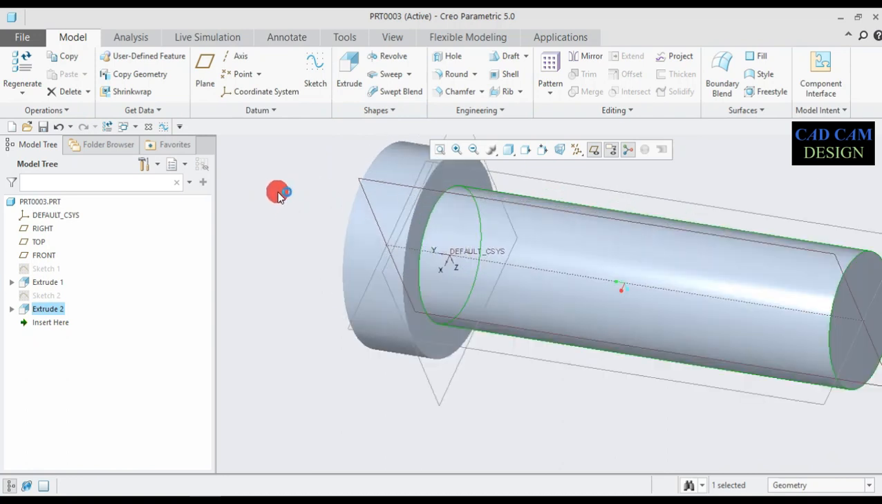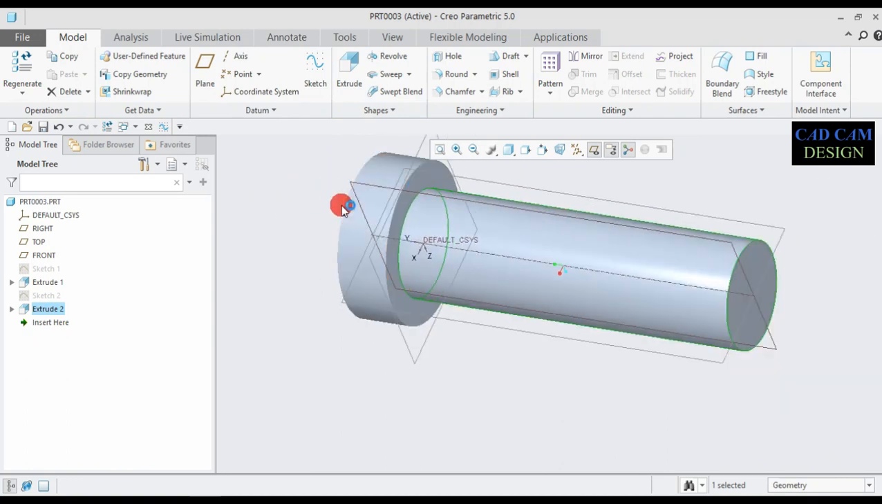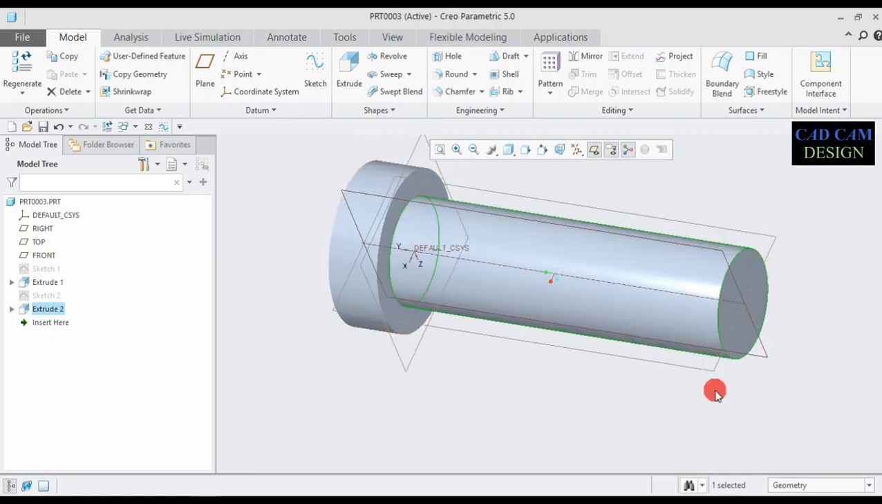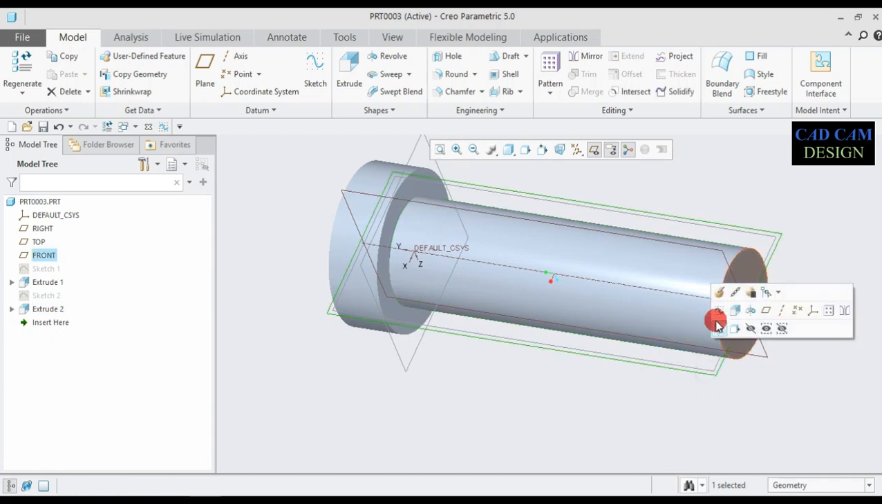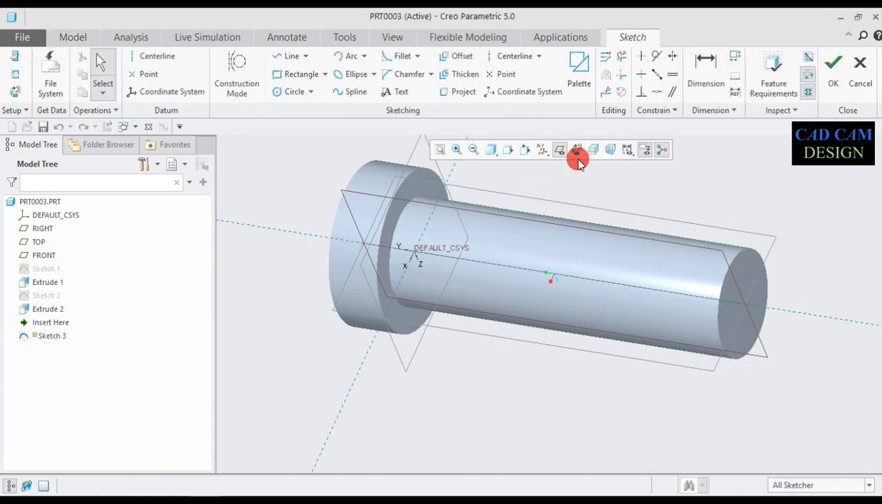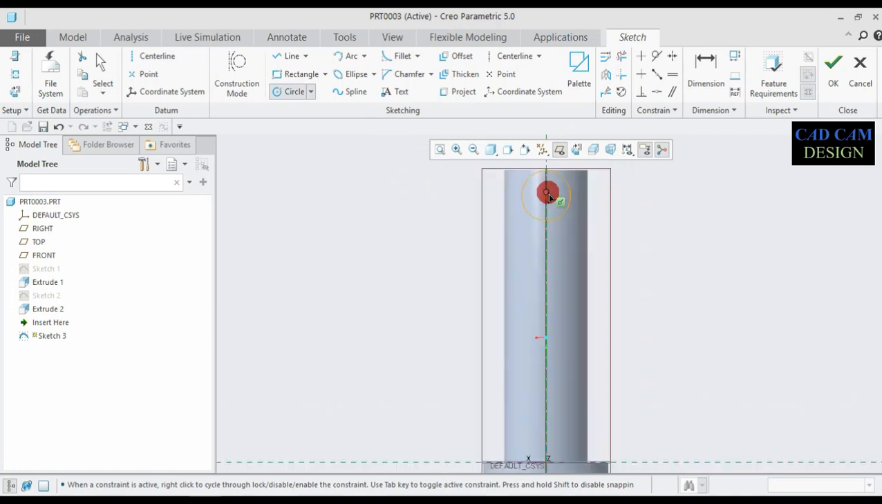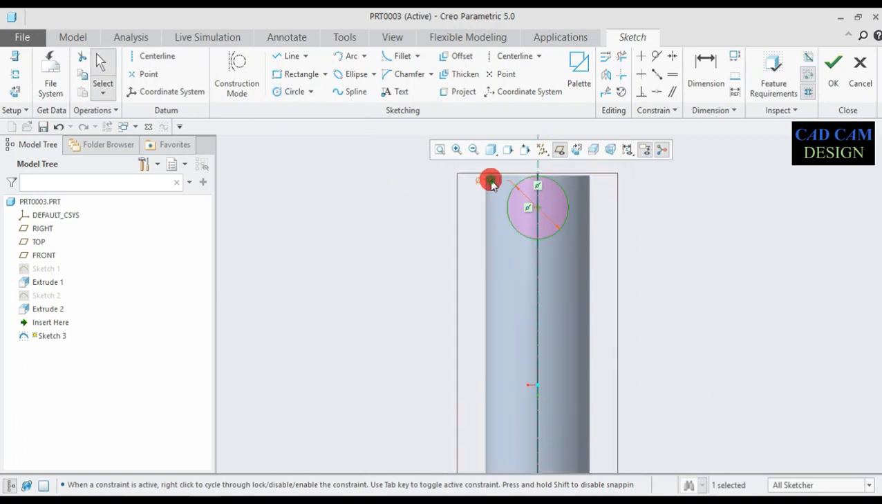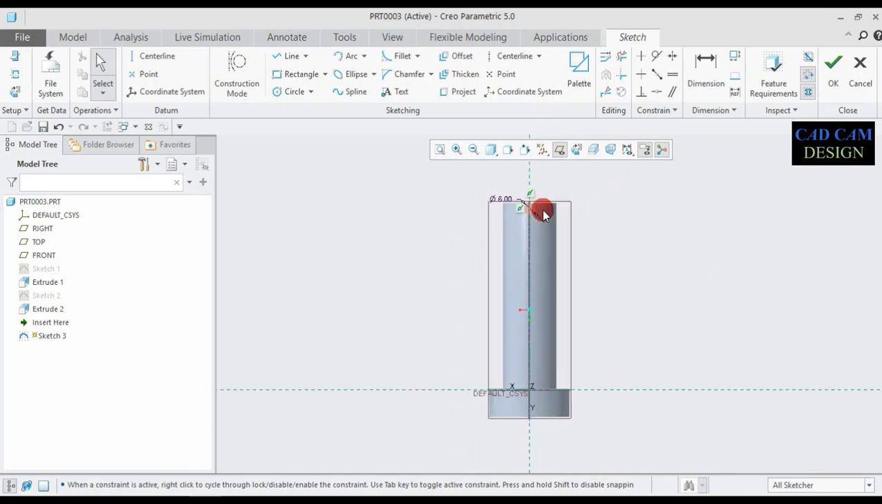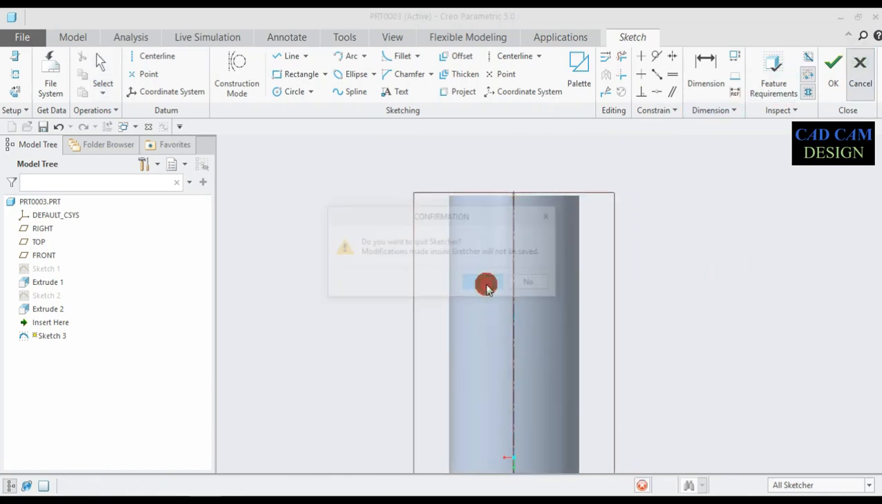These are all the dimensions of all the parts. In this tutorial we calculate all part dimensions. Now select this plane, sketch, go to the sketch view. Now go to this circle and draw one circle like this. This circle diameter is 6. Now first of all cancel it, yes.